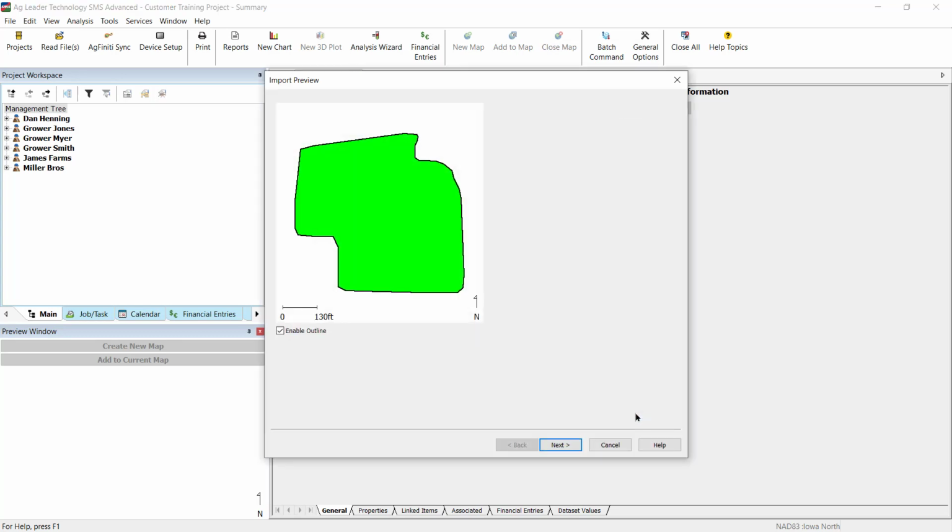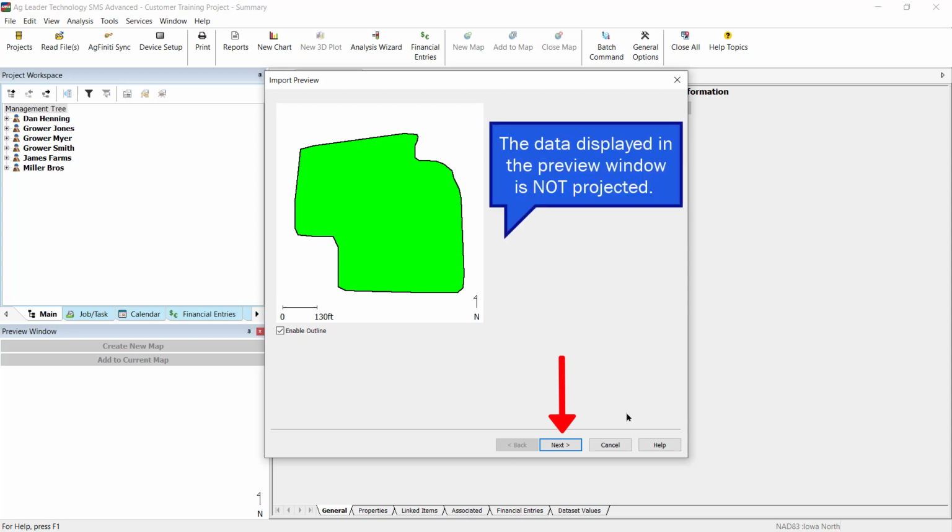A preview map of the data contained in the selected file will now be displayed. If correct, click Next to continue. Otherwise, click Cancel to exit the import process. As a note, the data displayed in the preview window is not projected.